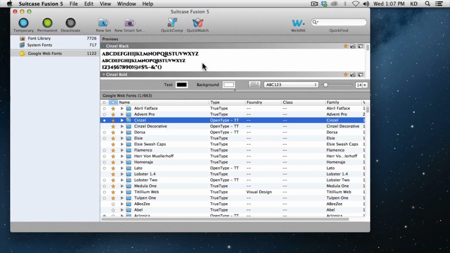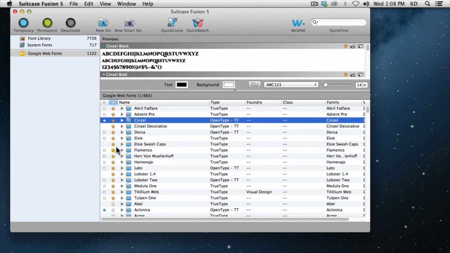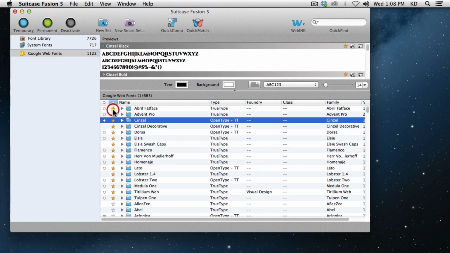I've gone through some of the Google fonts, and I've favorited all the ones that you see here with the yellow star, which is favorites. If you're at this point in the tutorial, I recommend you do that now, and you simply go to the fonts and click on the star and it'll add it there. So I'm going to take this one off because I don't want it. So Abril Fat Face, Advent Pro, Cinzel, Cinzel Decorative, Dorsa, Flamenco, Herr Von Muellerhoff, Homenaje, and I can't pronounce all these, Lato, Lobster, Medula, Titillium, Tulpen One.